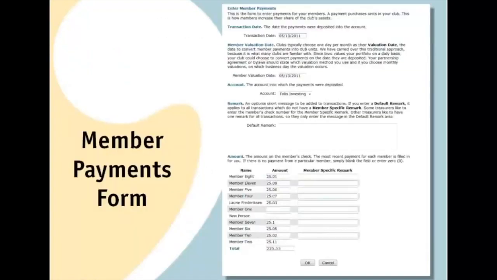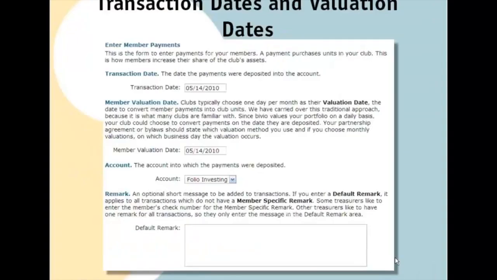The Member Payments form looks like this. This information gives us what we need so that we can do the accounting for the contributions correctly. At the top of the Member Payments form, you'll see two dates you need to fill in. They are the transaction date, which is the date the deposit was received in your account, and the valuation date.